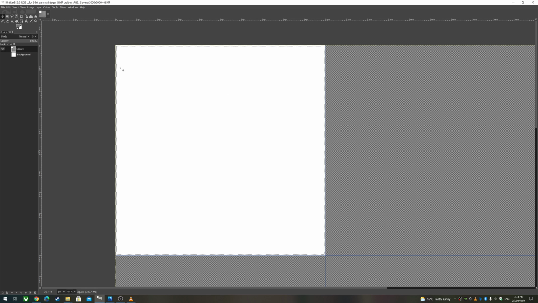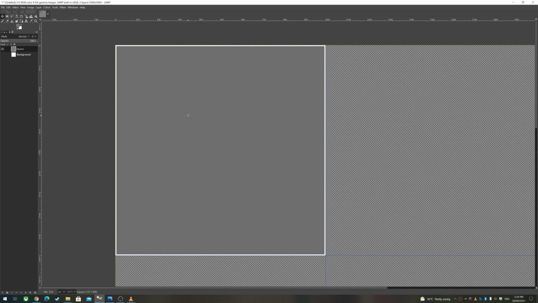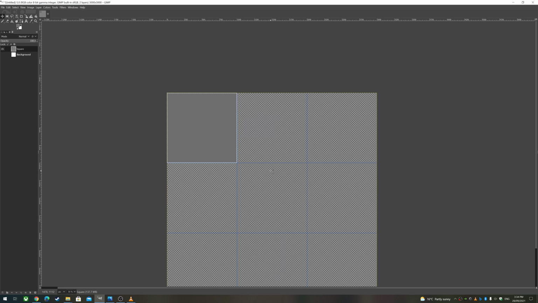Next, we want to fill this internal rectangle with a different color. I've chosen this 707070 HTML notation. It's a bit of a gray color, but you can pretty much go with any other color you like. Once that's done, go to Edit and make sure the selection is there. Go to Edit, fill with foreground color, which is the gray color you can see here. And it should come up like this.